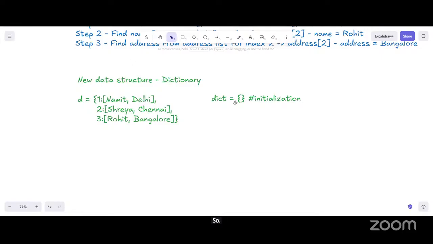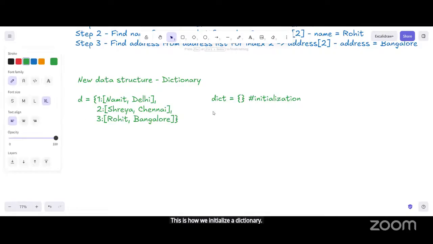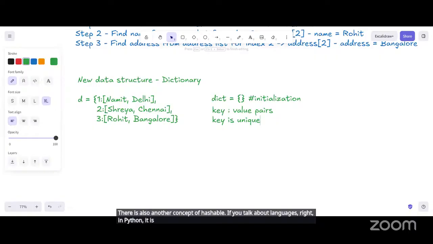So, yeah, this is how we initialize a dictionary. A dictionary has key value pairs, and the key has to be unique here. There is also another concept of hashables. In Python, it is necessary that the key has to be hashable, but that is a separate concept that we'll talk about.